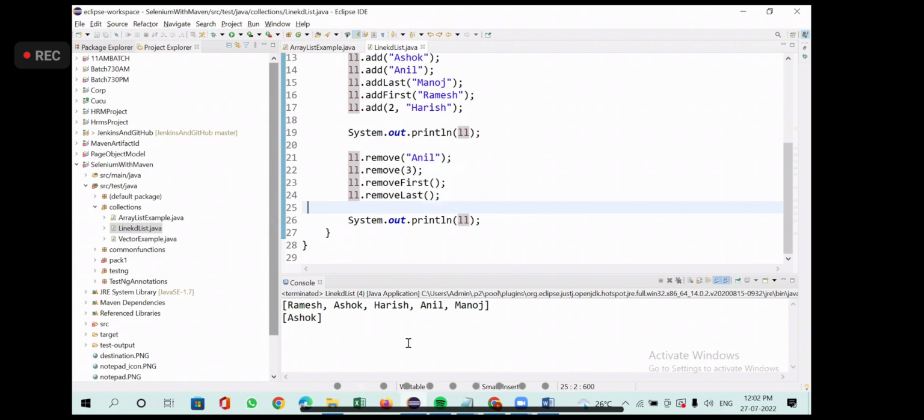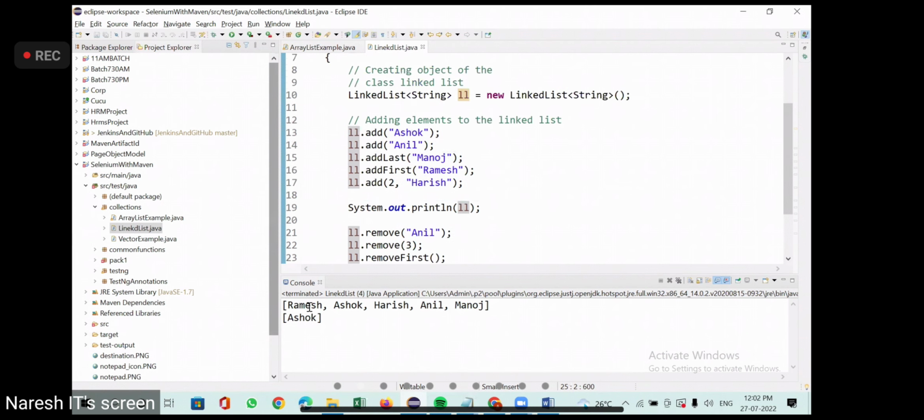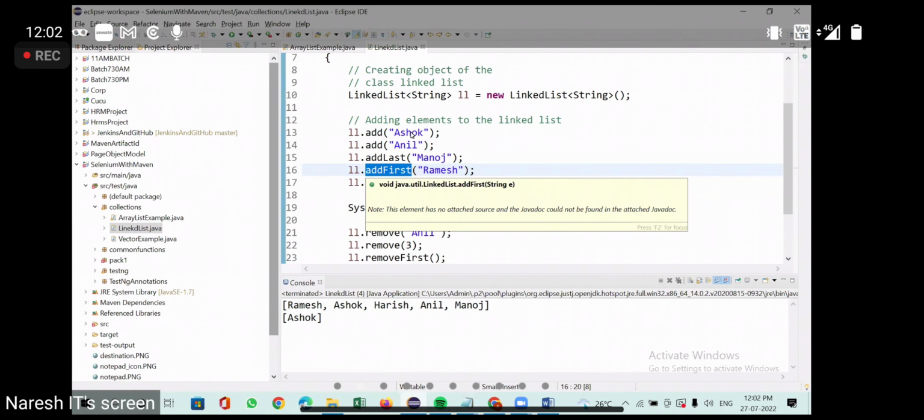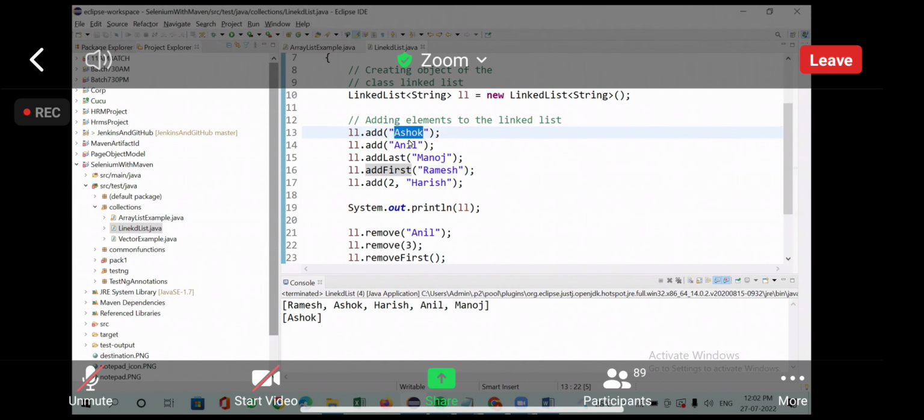Now tell me, why only Ashok? Why? Now think, what is the first value it is printing? Ramesh. So why is it adding first? Because I'm saying add first. Okay. And next it is going to add Ashok. Then next, I'm saying add at index 2. This is 0, this is 1, and this is 2. I'm adding Harish at index 2. That's why you're getting it third.